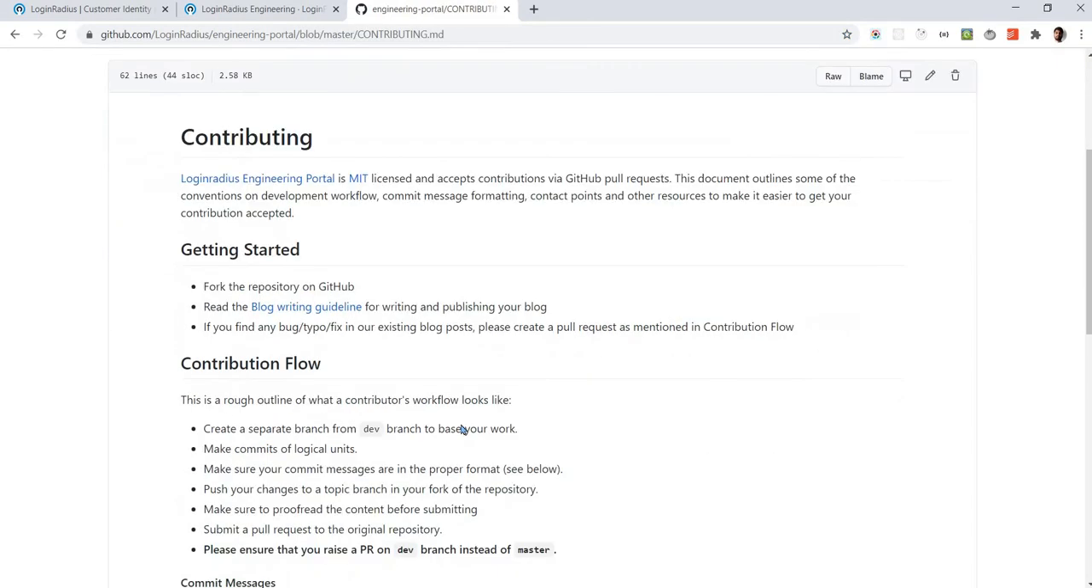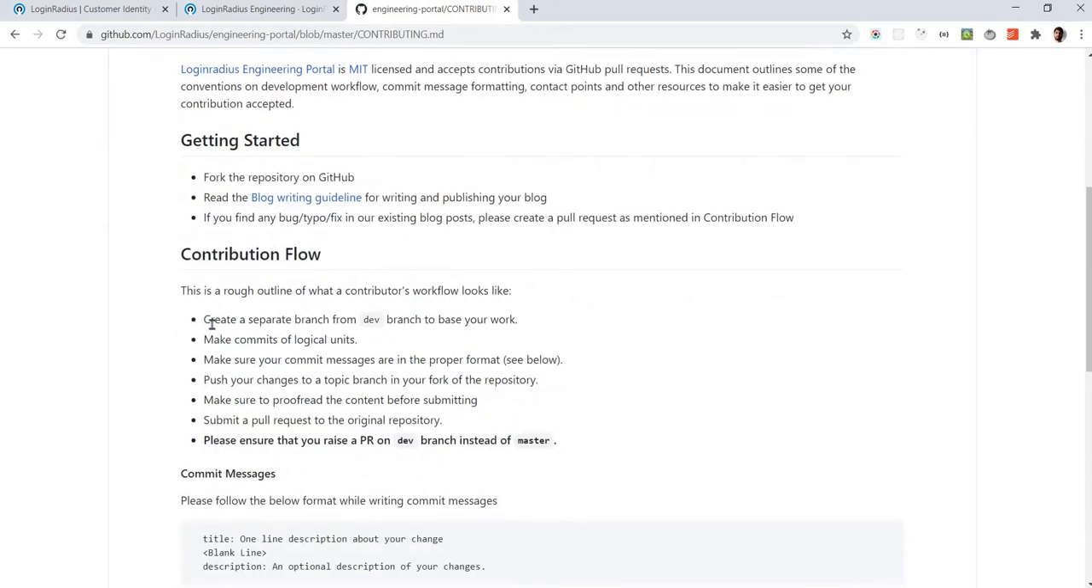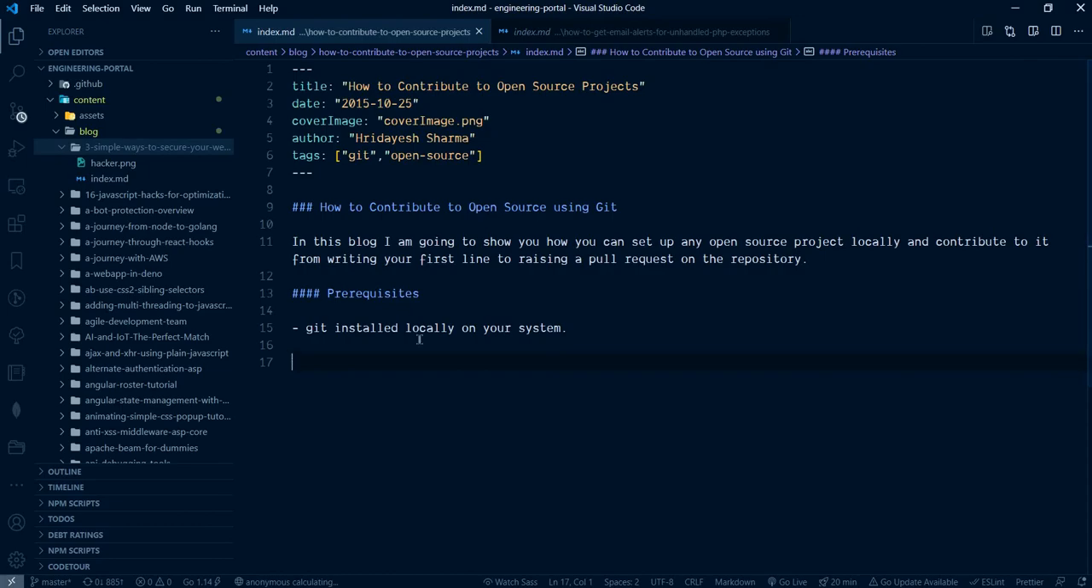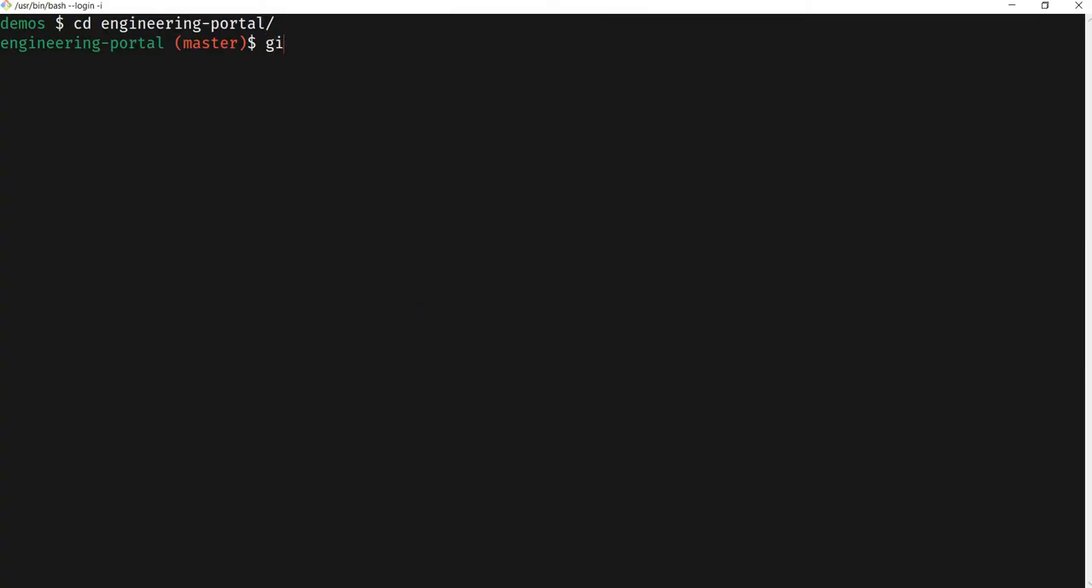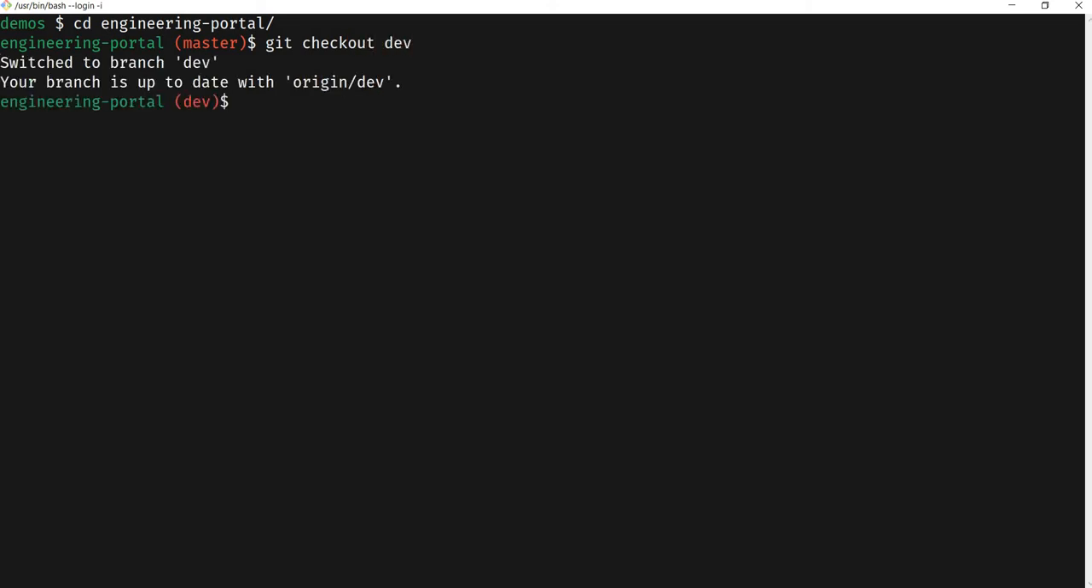You might want to check it out. Here it clearly says that they ask us to create a branch from the dev branch, and that's where we can push our code or changes. So that's exactly what we are going to do. We are going to first go to the dev branch. So let's check out dev. We are on the dev branch.